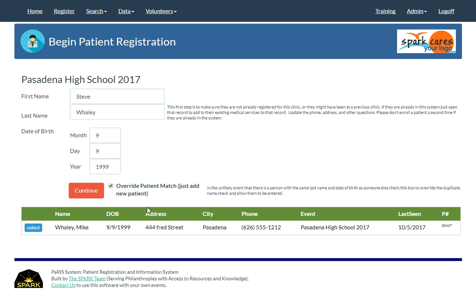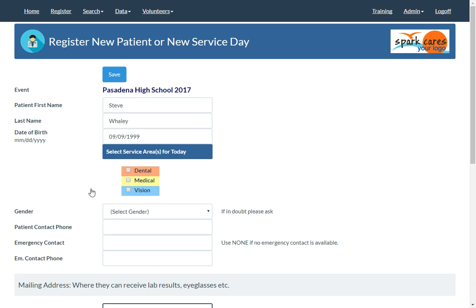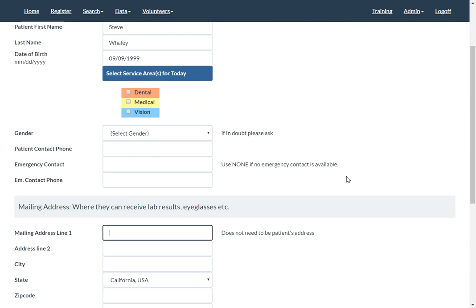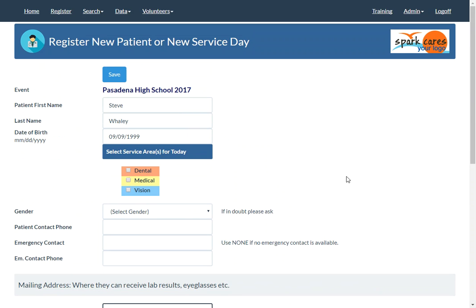All you do is click this checkbox to override the patient match, and then click continue, and you're into a new patient. And you just start and add him the same way. Okay, that's what you do if you find a false positive. All right, so that's the patient registration process.